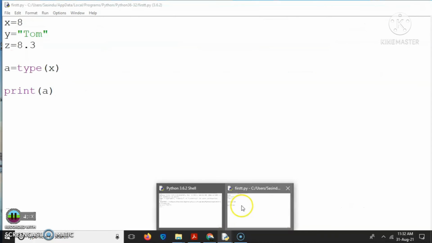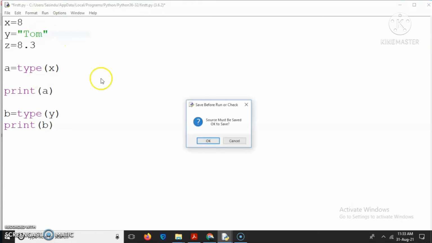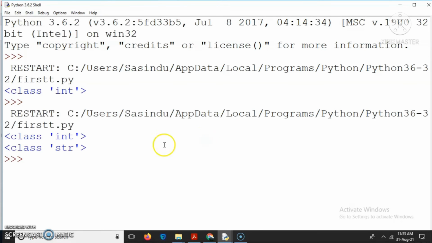Then I use the next one, this one. B equals this variable name. Okay, type y is kept here. Then I use the print function to get that variable type. Then I print here. Then you will see it is a string class because it is a text value. It is text data.